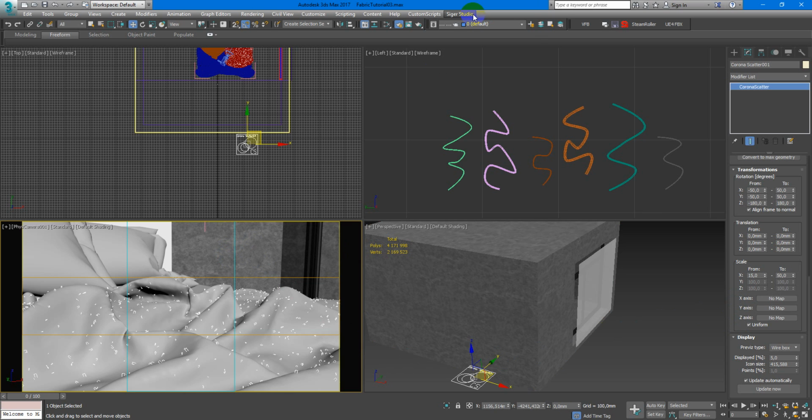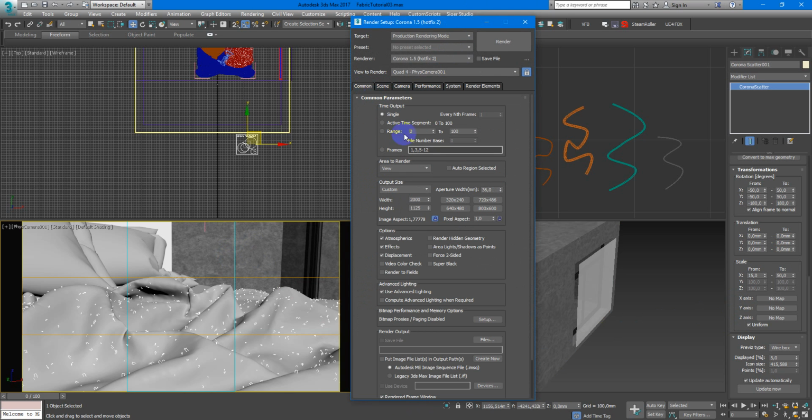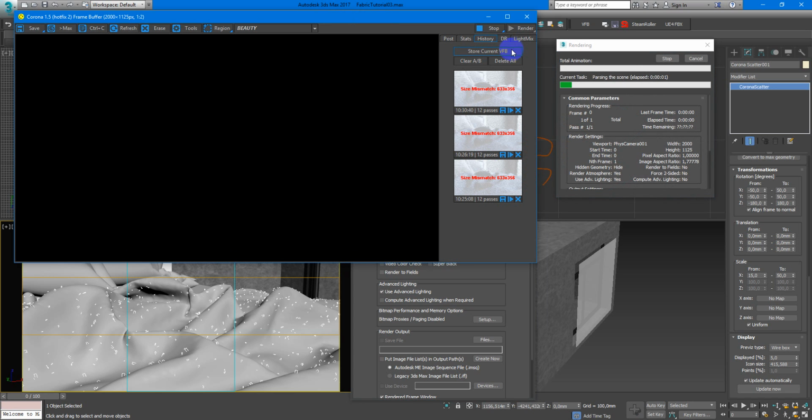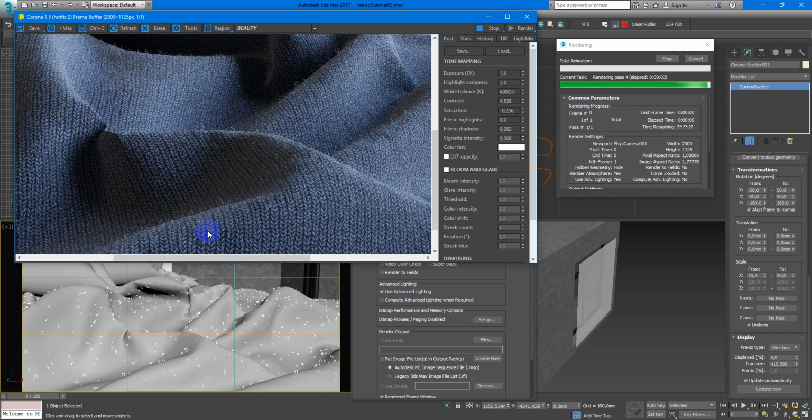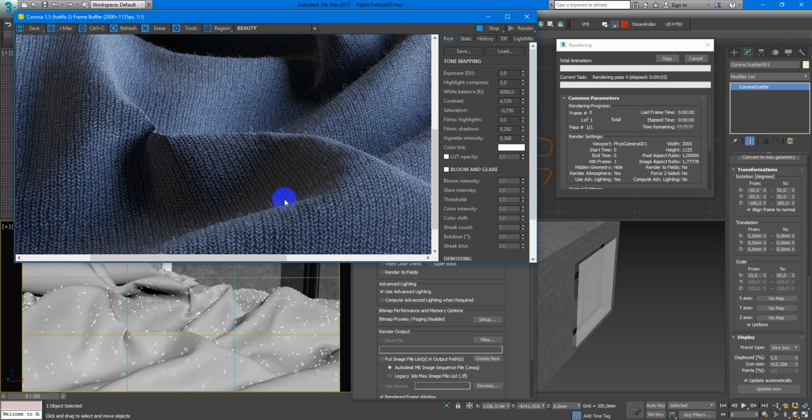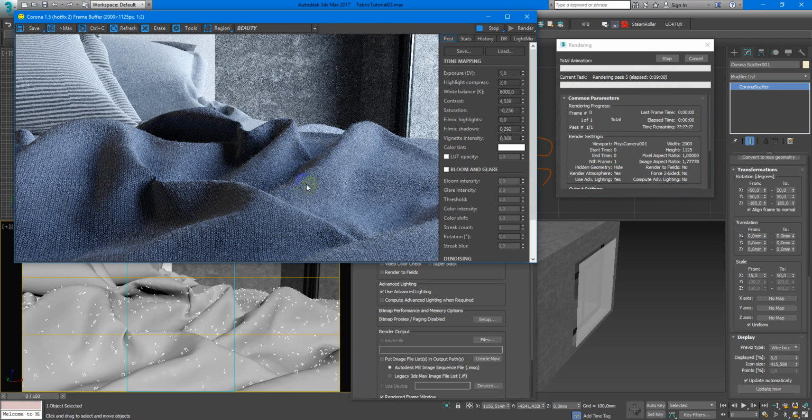And next we can do some test renders. Change the render size to something like 2000 pixels, and we can now render it and look at how it works. Now, after a few passes, you can clearly see that we have some nice fur fabric, and now we can enable depth of field or some other effects and make some nice renders.